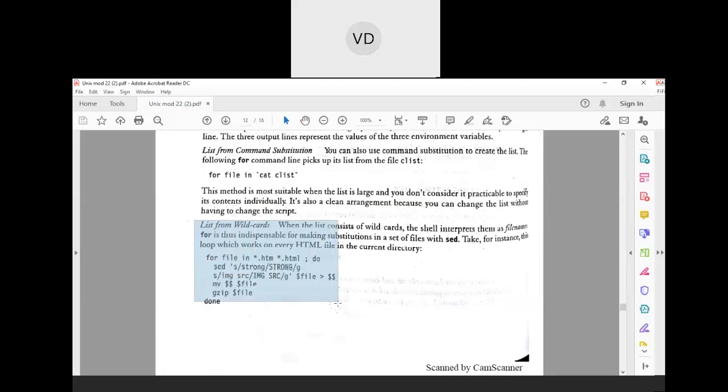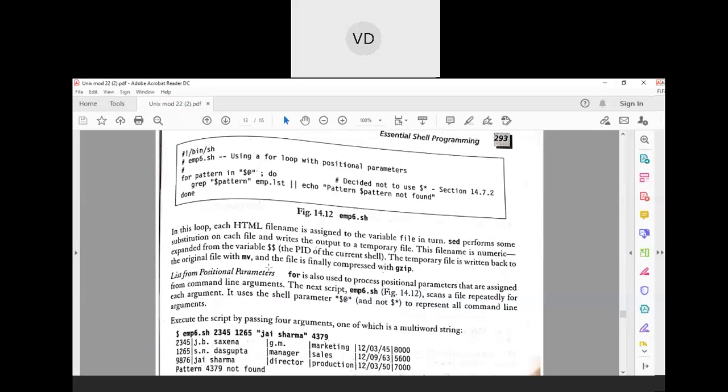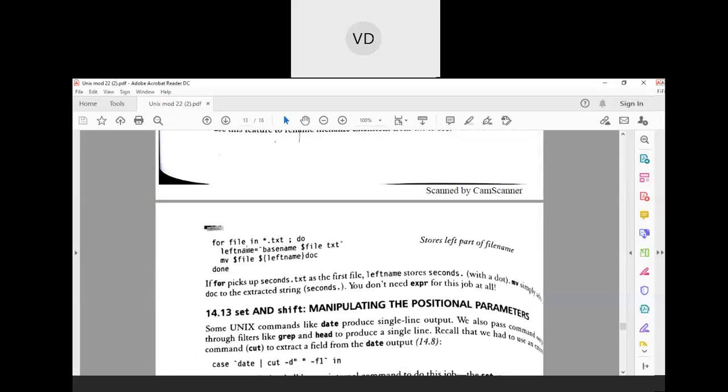Yes, we are using a wildcard here to give the arguments to the for loop. Using that, we have for file in *.txt. Do for file in *.txt means you are going to extract all the txt files, and one by one those files will be given to the variable file. Next, leftname. Leftname is a variable here. Automatically we can use variables here without declaring them.